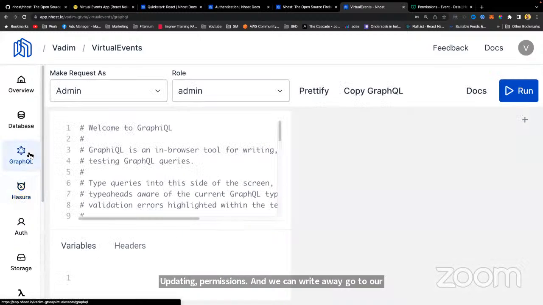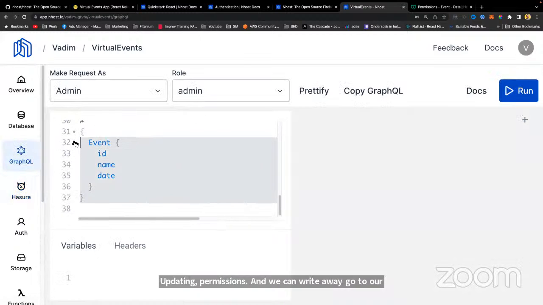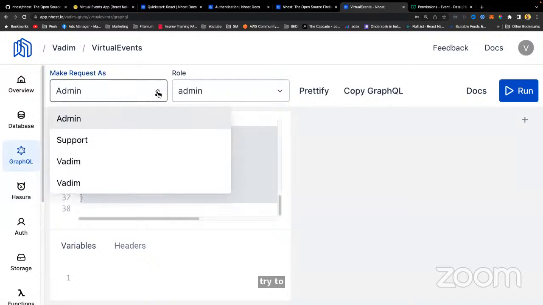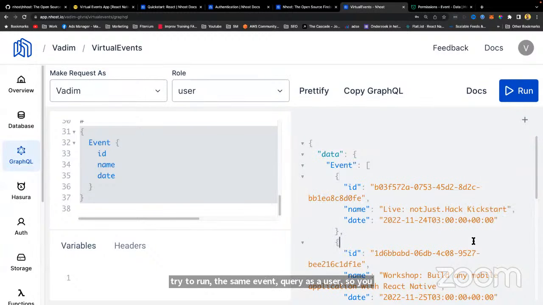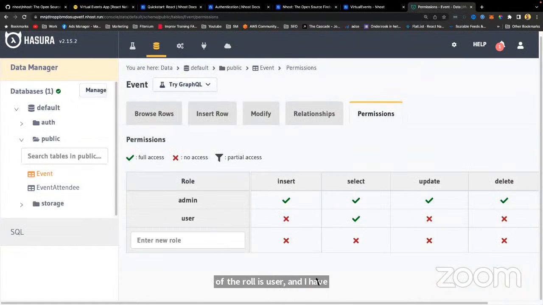and we can right away go back to our Nhost in the GraphQL, and try to run the same event query as a user. So if I run, now I have access to it. As you can see, I am a user, the role is user, and I have access to the event. Okay, perfect. So for this table, I will allow only the users to read the actual events. In your application, you might need users to be able to create events. I don't know. Here you decide depending on the use case that you have to work with.